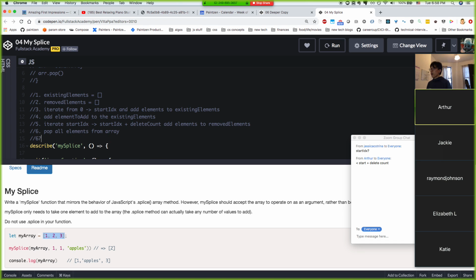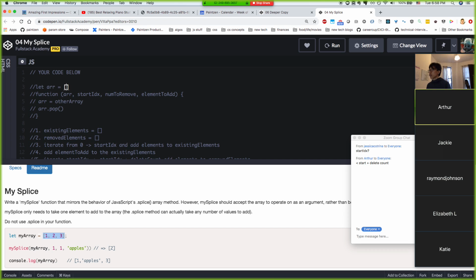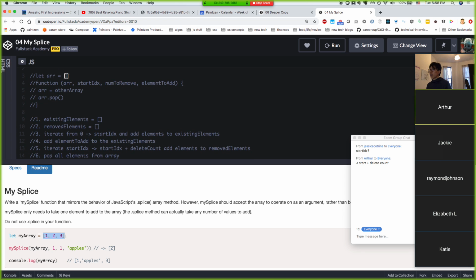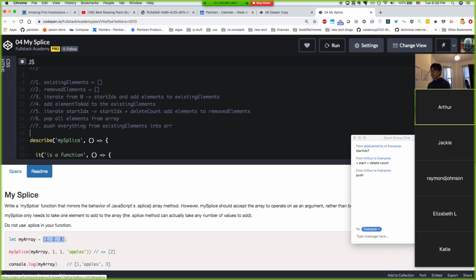And then once we pop them all, does anybody have any ideas what we need to do after? Now we've popped them, so this array looks like an empty array. How can we mutate this array now? Yep. We just push everything from existing elements into array. So no reassigning, just pushing and popping in order to mutate. And I believe this will handle everything. So let's try it out.